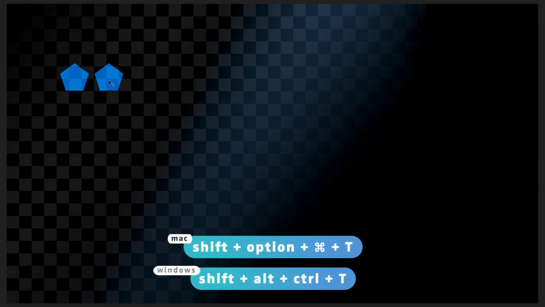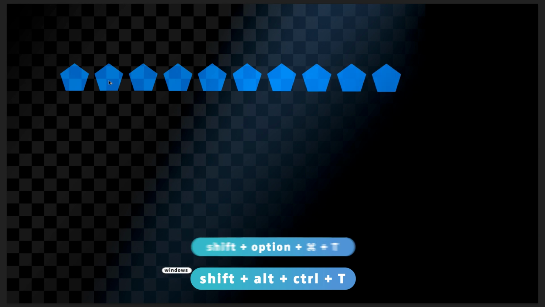So for Mac, the keys are Shift, Option, Command, and then T. And then for Windows, if you're on a Windows computer, it'll be Shift, Alt, Control, and T. Every time I tap T, we create a new duplicate. Obviously, this will go on forever until you actually redo the first half of our shortcut.